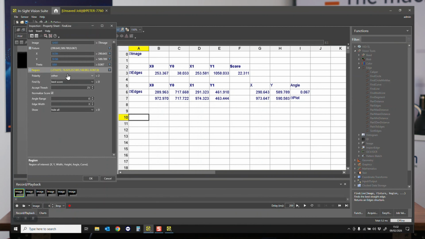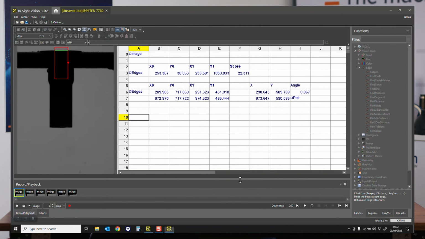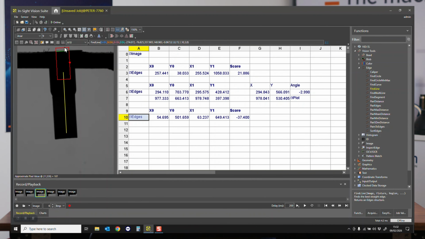Something along those lines. And I'm going to say that my polarity, I'm looking for a white to black edge. I'm looking for the best score. I could pick first edge, but I should only really ever have one. So I'm going to leave it on best score, set the threshold down at 15. Give it a bit of angle as well, just to allow for the fact that it might not be perfectly straight. And then again, when I go to my tipped image, you can see that my region has also tipped because I fixtured it to my XY angle.